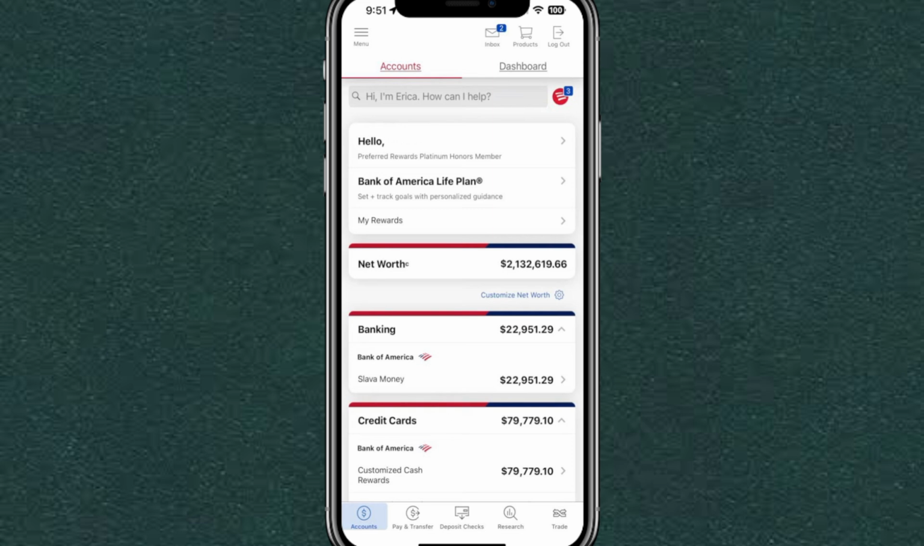A quick tip to wrap up: a void check and the pre-filled direct deposit form serve the same purpose for setting up deposits, so use whichever is accepted by the organization you're working with, keep copies in a secure place, share only what's necessary, and remember to log out when you're done.